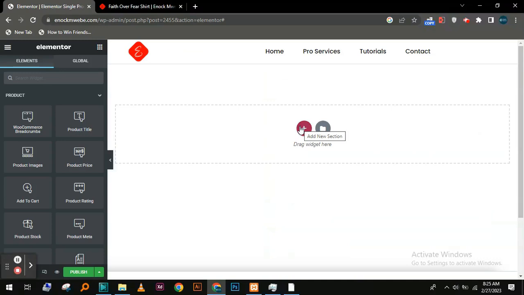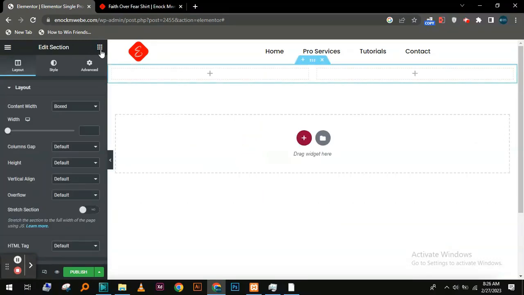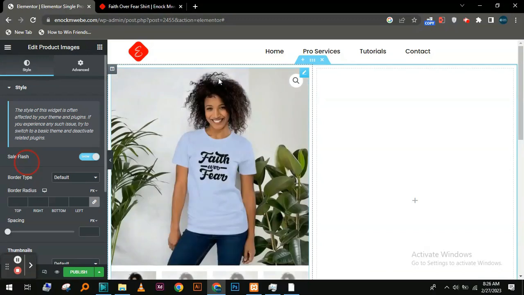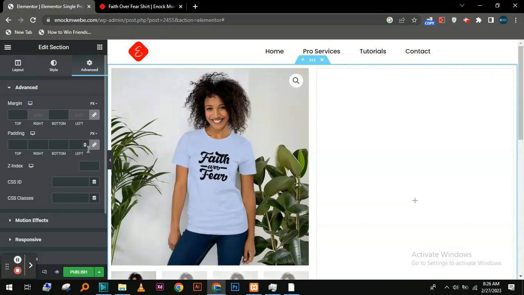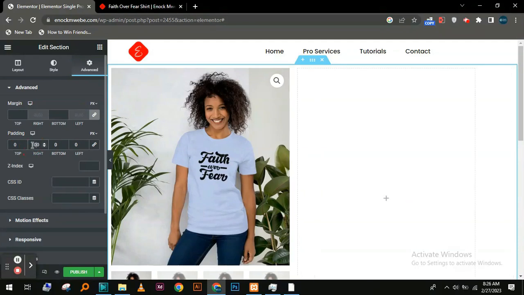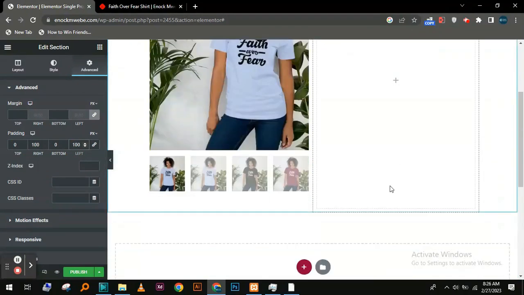Now let's just copy it. So we add 2 columns. First we're gonna add our product images. Yeah, so there's that. It's looking nice. Gonna add a little bit of padding on that, sorry, on the left and right, just to have some extra space.